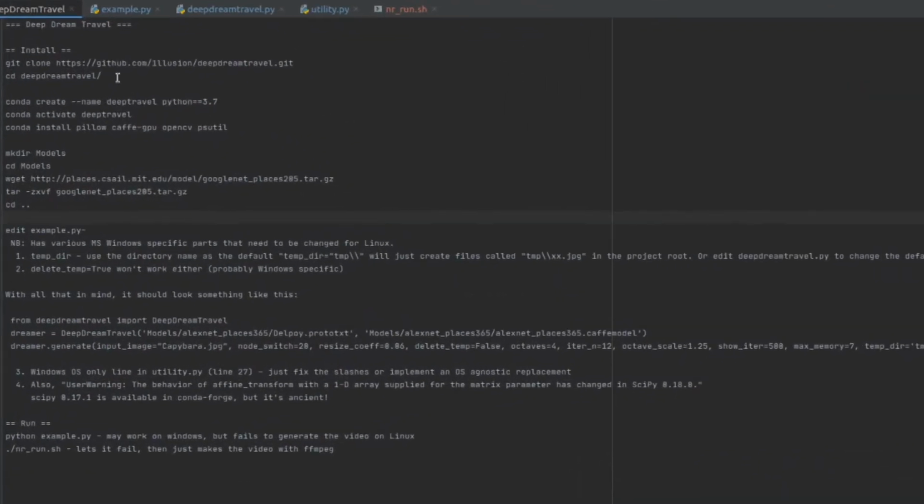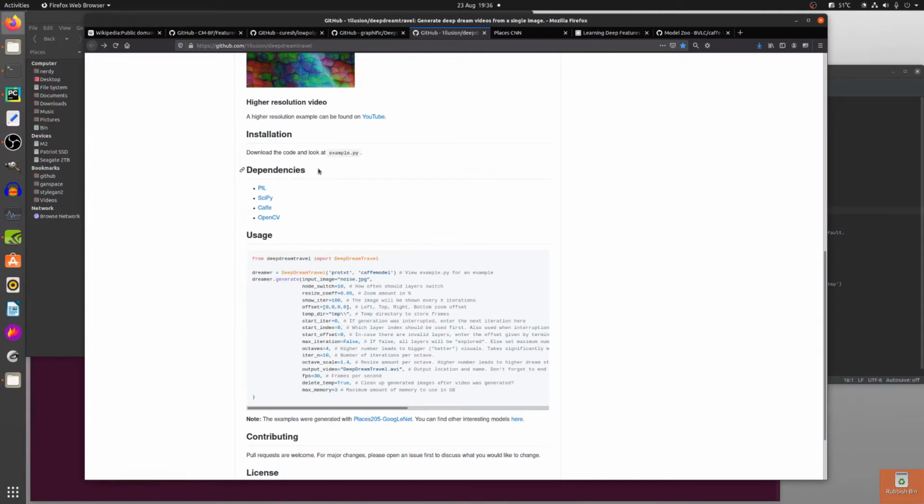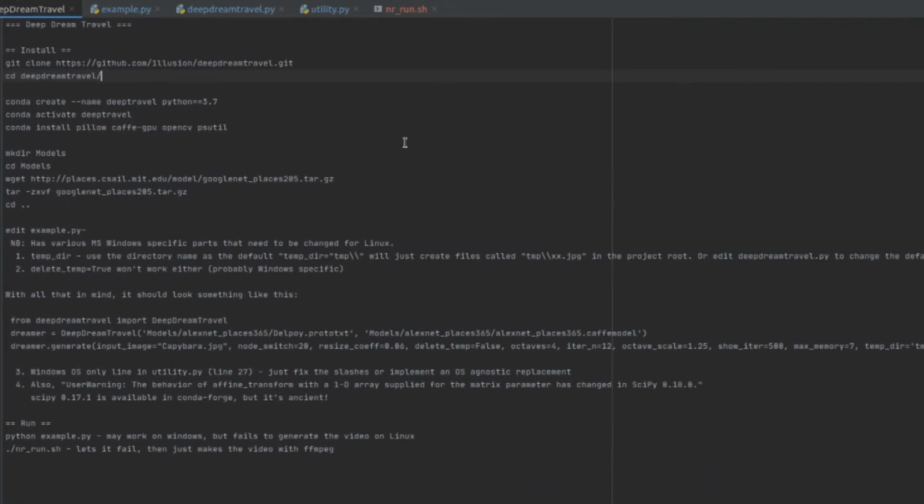Now, installation here, so we've got the download here, git clone. It's got the dependencies there, but there isn't a requirements.txt or a YML file for Conda, so I just did this. Conda create --name Deepdreamtravel, and did it with Python 3.7. Obviously activated that, and then installed the dependencies there. So Pillow, Caffe GPU, OpenCV, and PSUtil it needs as well, actually, but that isn't listed there.